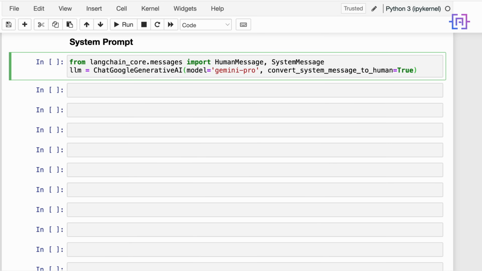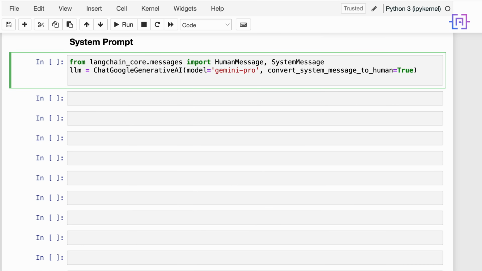Next, we are going to invoke the large language model, and in order to invoke the large language model, we have to pass a list of arguments. So let's say here we have output is equal to LLM.invoke.